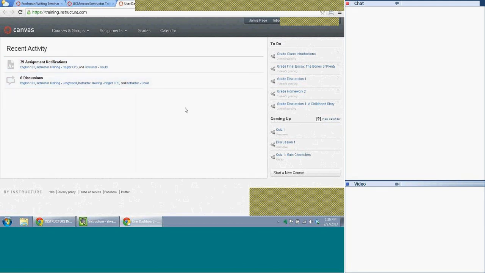So anyway, the dashboard view is visible to all students, instructors, and admins. Now, admins, you're probably not going to see a lot of information here, but students and teachers can find really valuable information about what's going on in their courses currently. Just over here on the far right side, where I'm pointing, this is what we call your sidebar. On this dashboard screen, you see items that you need to do.